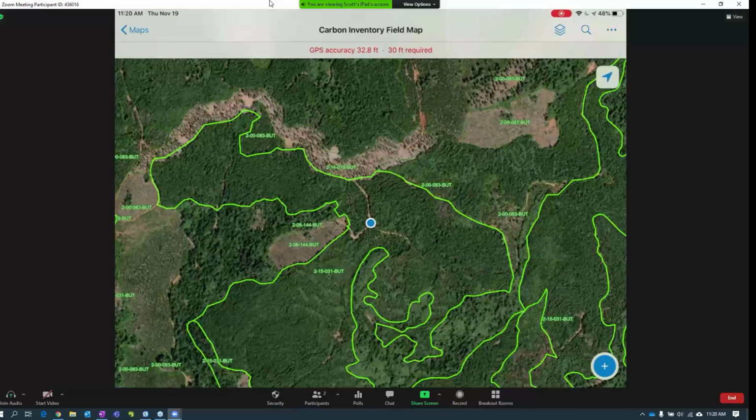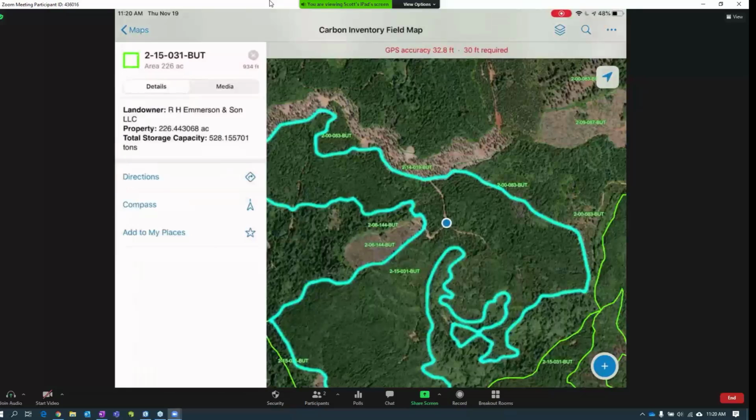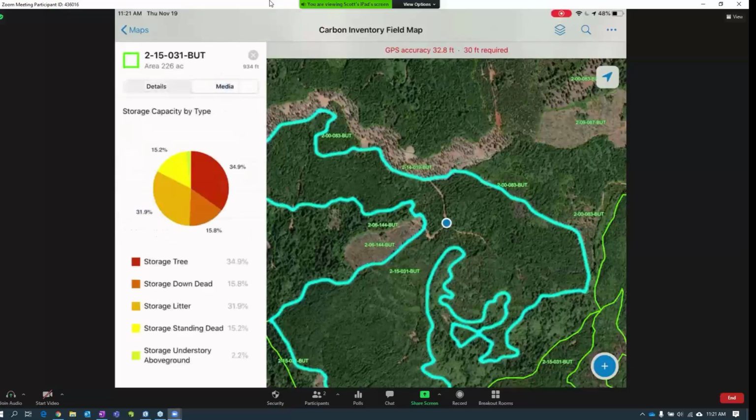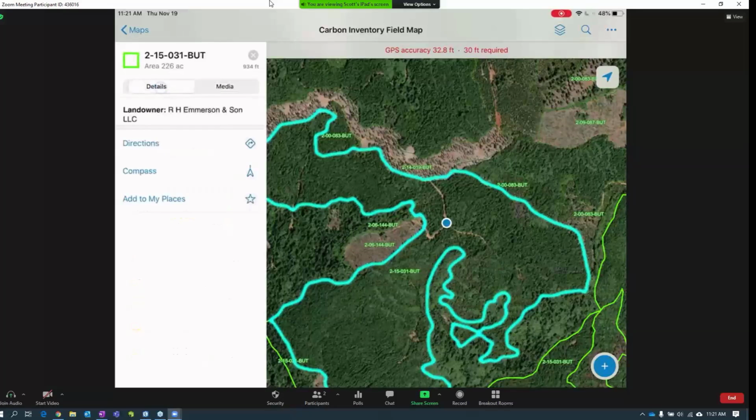I see some of the layers, some labels on the map here. I can go ahead and click on this feature that we're in, and I can see information like the landowner, the property, the total estimated storage capacity that we've calculated. And I could even see something like a pie chart that helps me understand the breakdown in all of those different categories that we looked at.